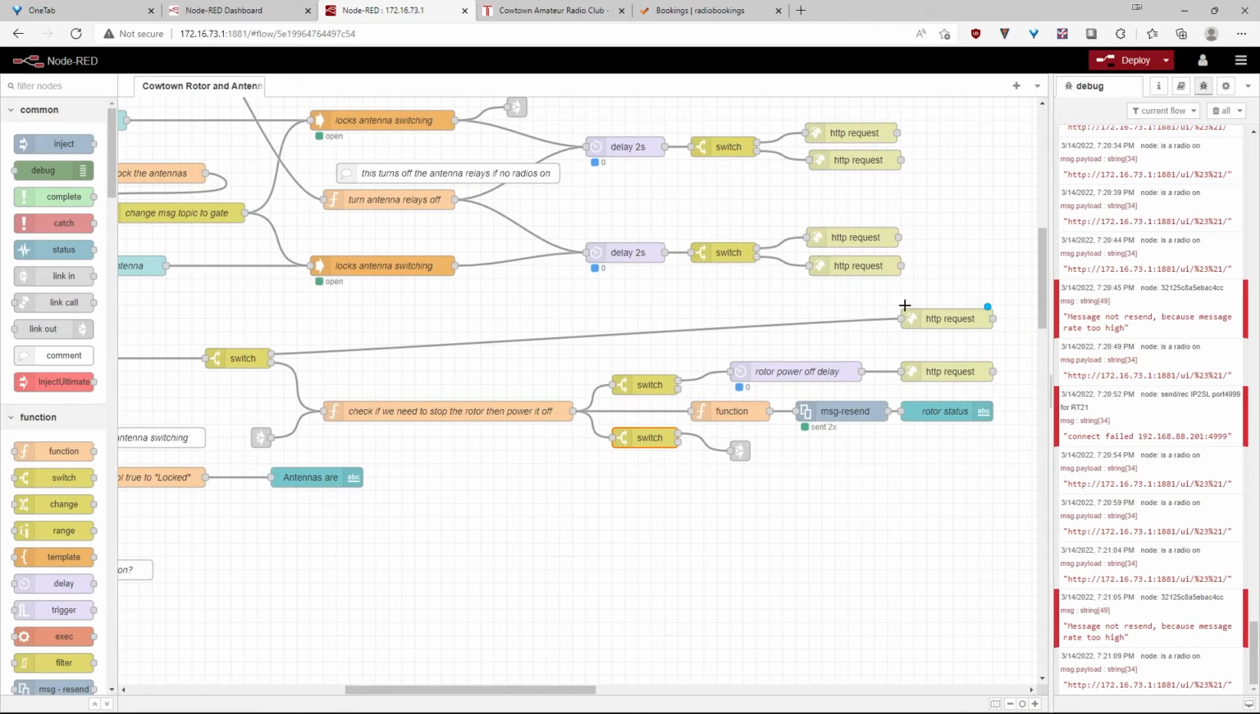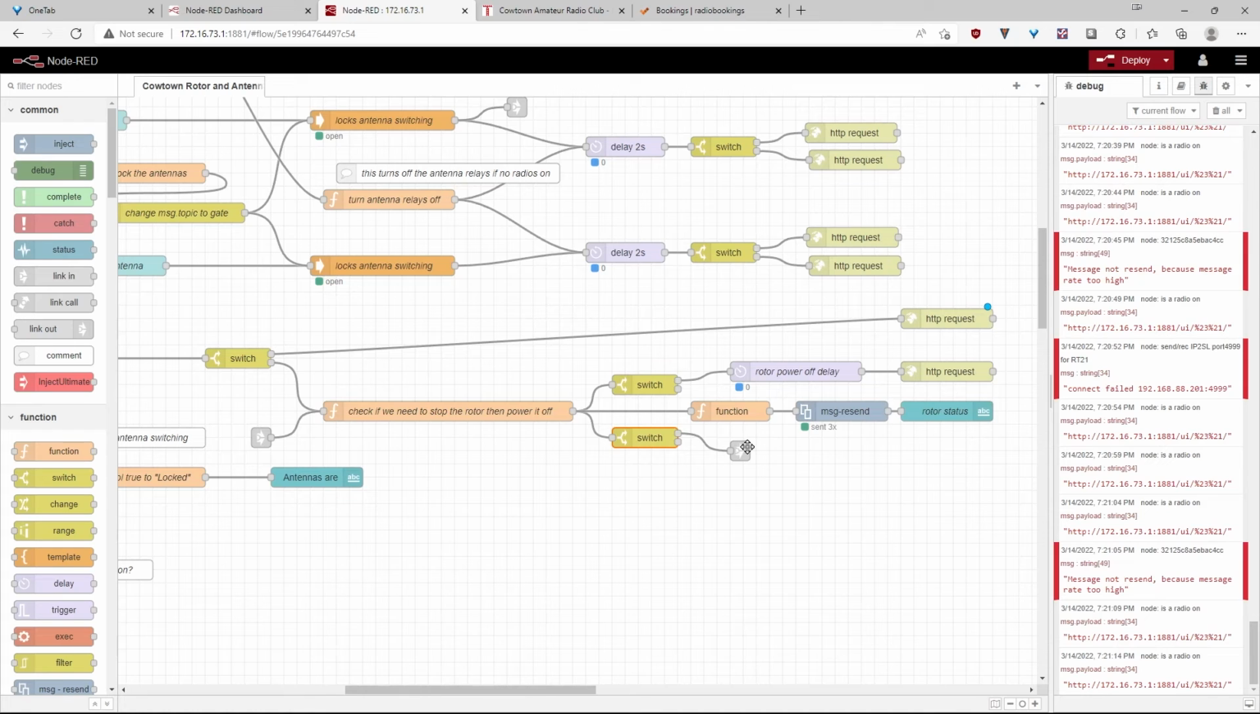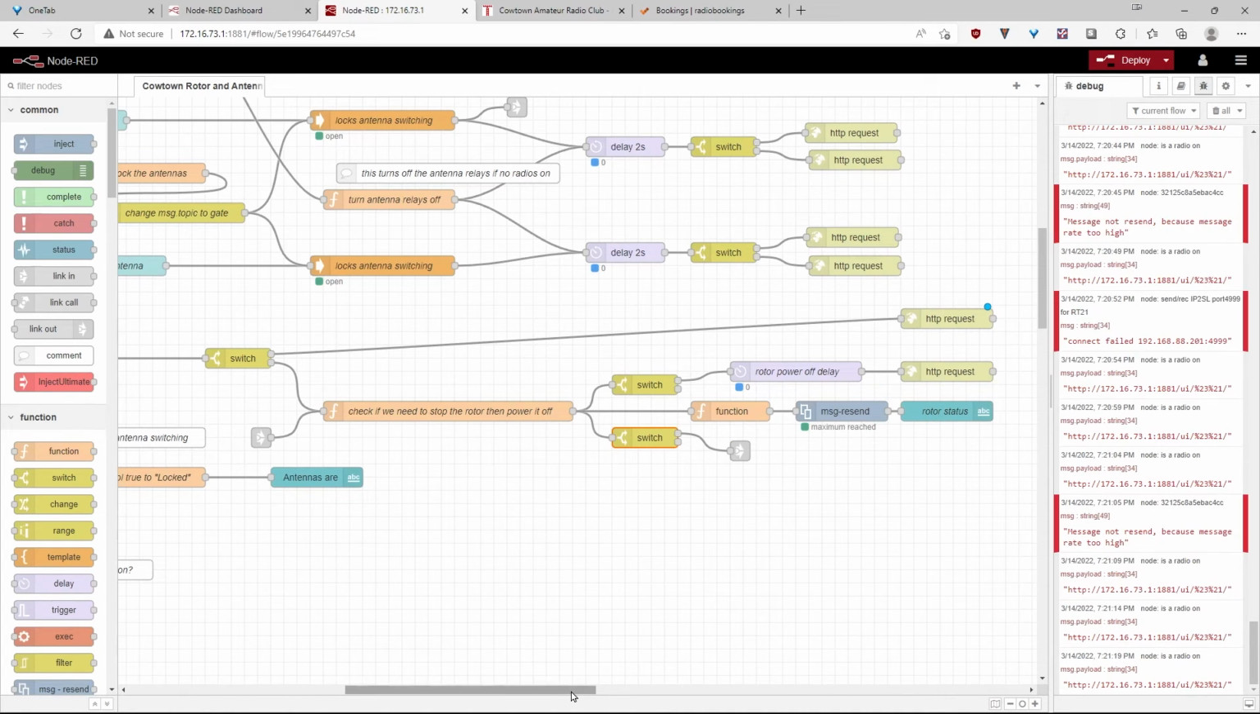So, like I said, the on is normal, the off goes through a delay, it sends a stop command, it gives you a little message saying we're stopping the rotor first, and after about, I think it's 10 seconds, then it shuts off the rotor.